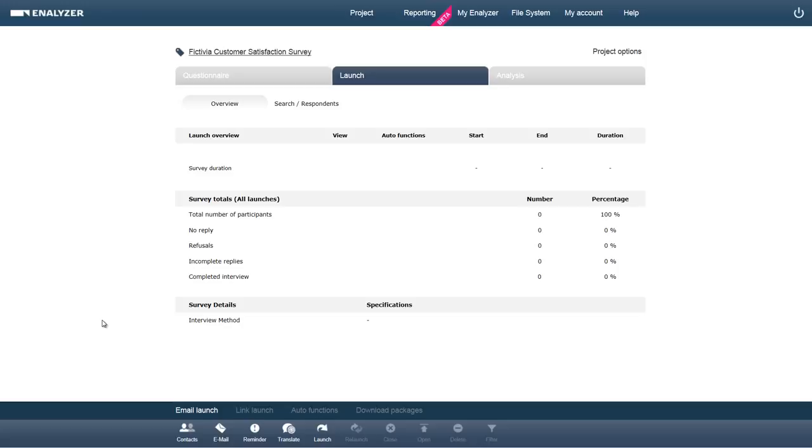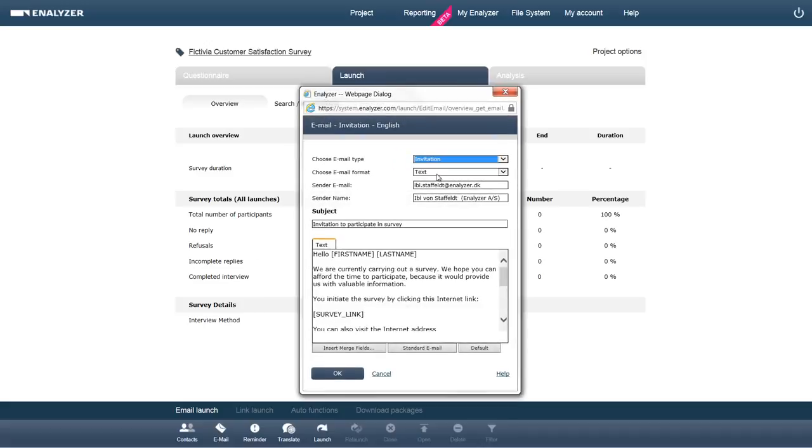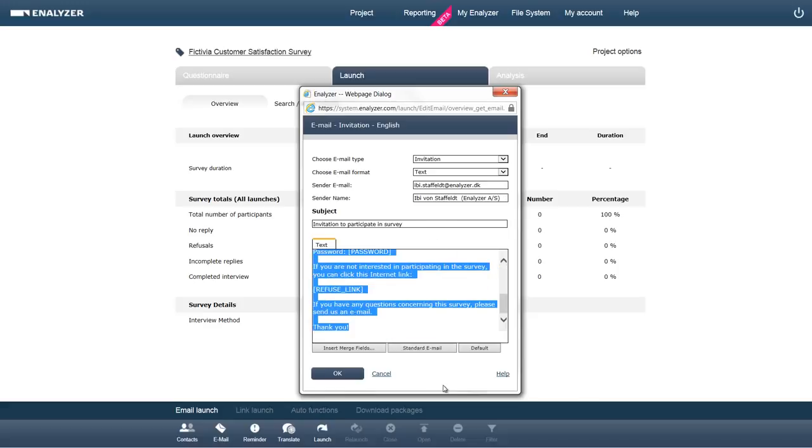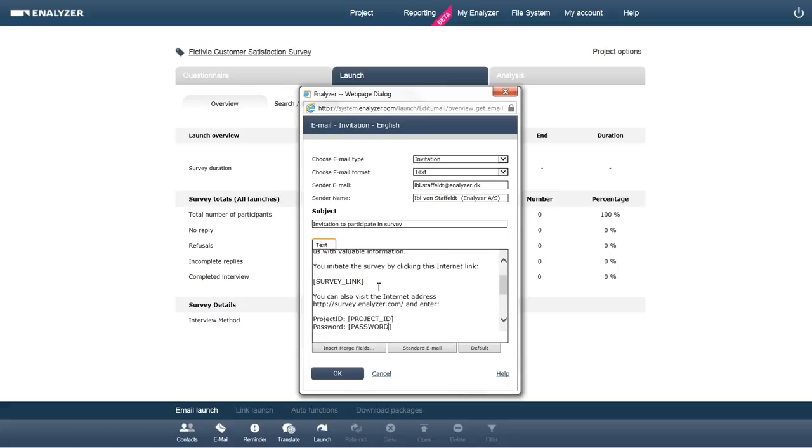Now that my contact group is ready, I can go and edit my email invitation. So I click Email. Here I can change the email format if I want it to be text or text and HTML. I can change the sender email, sender name, the subject, and of course the invitation text. However, I always need to keep a link that my respondents can use to participate in the survey. I'm just going to click OK.